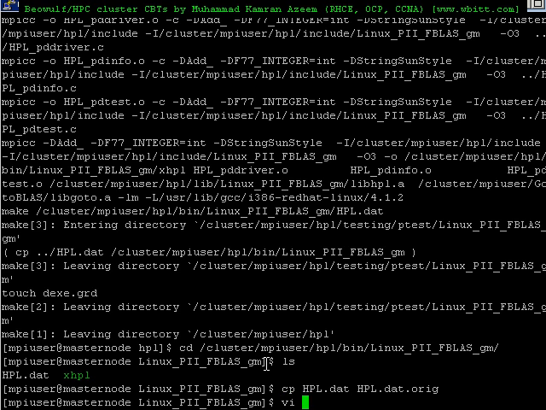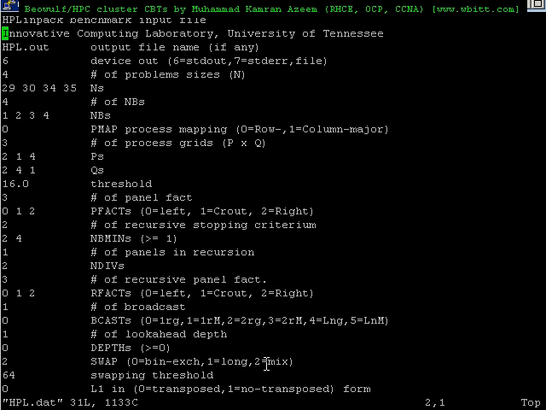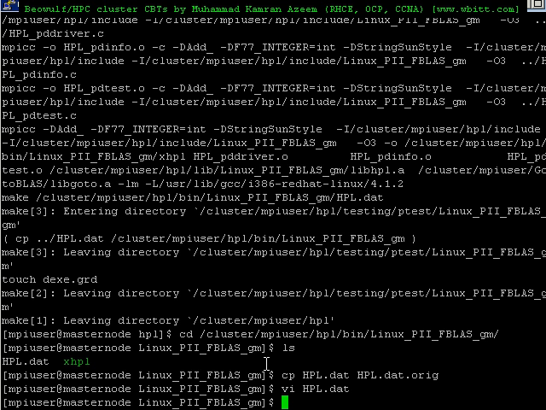Now we are ready to rock and roll soon. Now HPL.dat, edit this. This is the LINPACK configuration file. How many processes will be run, what is going to be the number of problems, what is going to be size of problems, what is going to be block size, what is going to be the value of P and Q and the grid and all that. It's quite complicated.